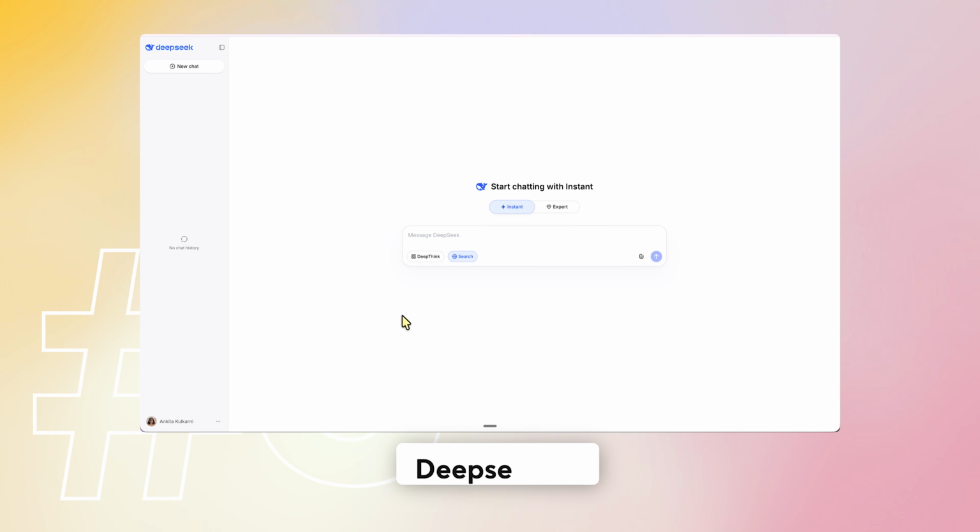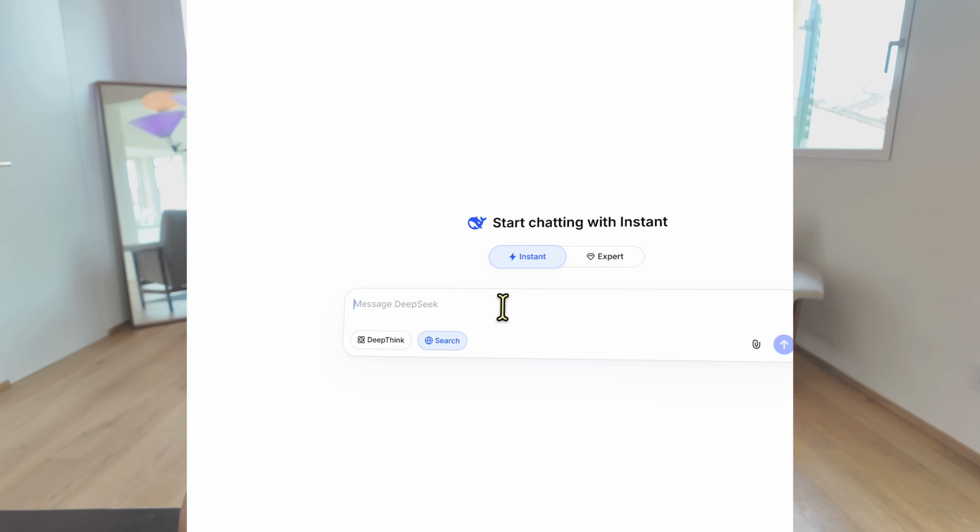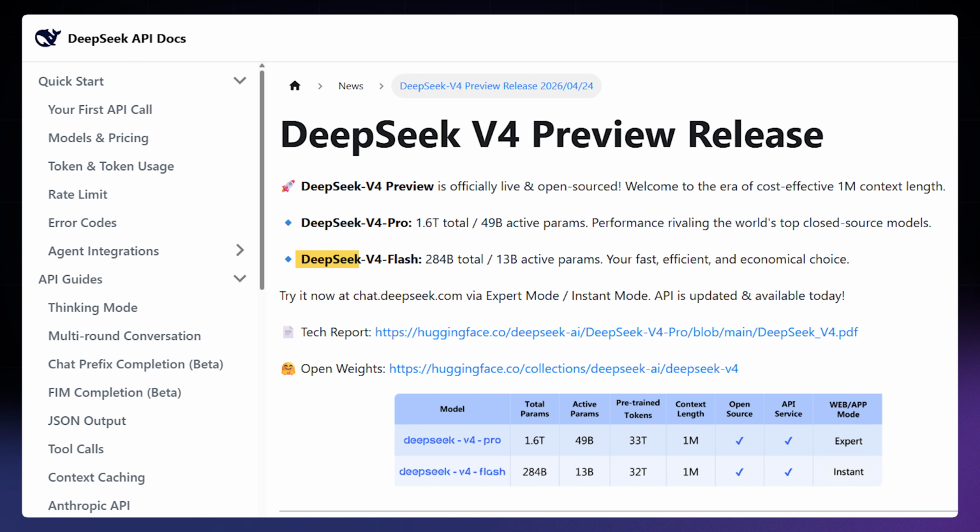The other coding model that I absolutely love is DeepSeek V4. It's free at chat.deepseek.com. It's open source SOTA on SWE-Bench. It recently dropped. There are 2 models, V4 Flash, which is 284 billion parameters, 13 billion active, and V4 Pro, which is 1.6 trillion parameters and 49 billion active.